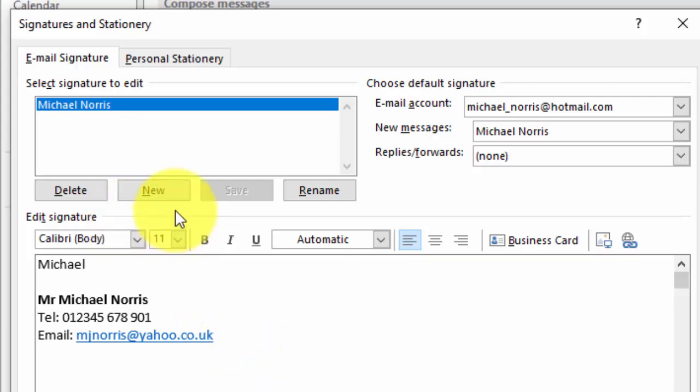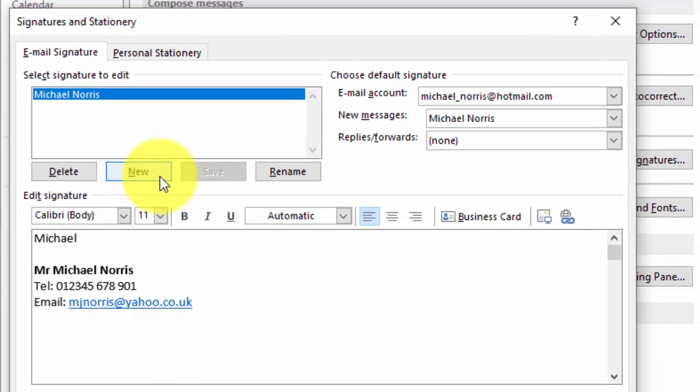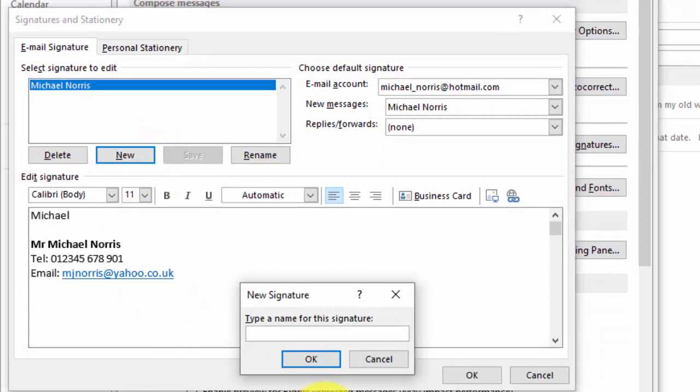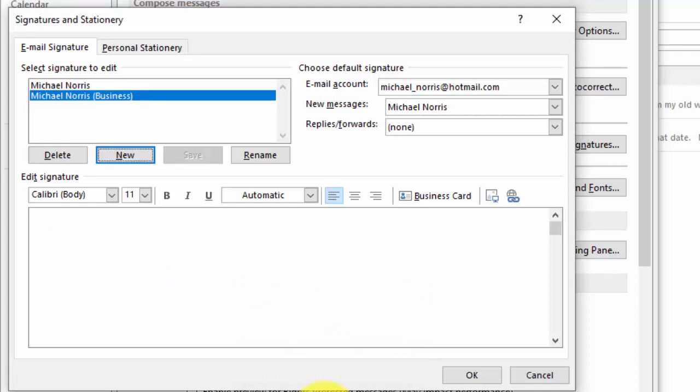To do that, I go to the New button. So click the New button, and a dialog comes up asking you for the name of the new signature to distinguish it from the one already there. I'm going to put in Michael Norris, and because I want this to be used for business, I'm going to call it business in brackets. So straight away in the top box I've got a new signature, but in the bottom box underneath I have nothing. It's blank. I've got to put something in.